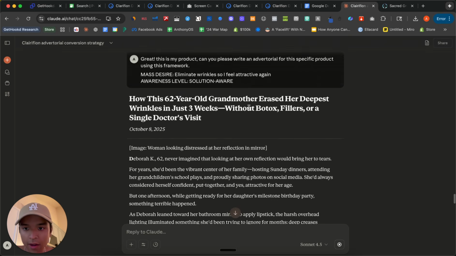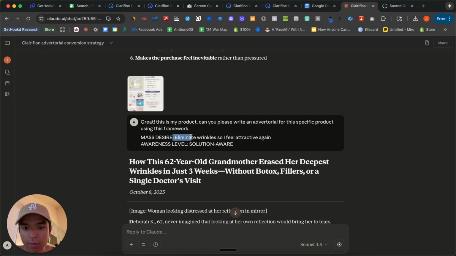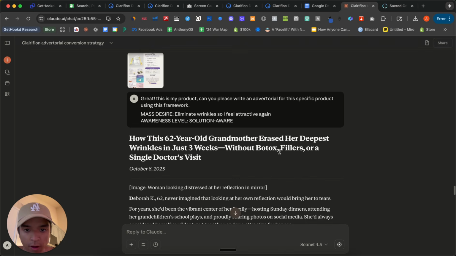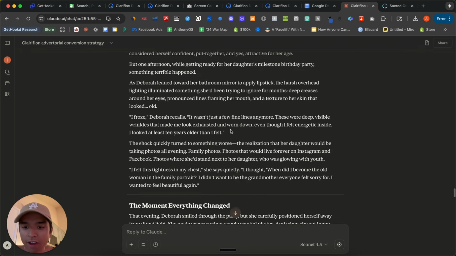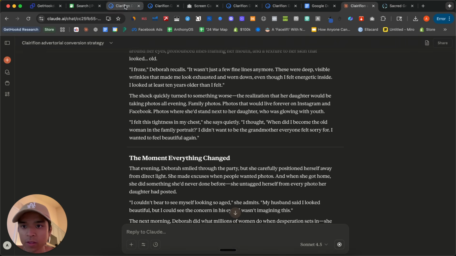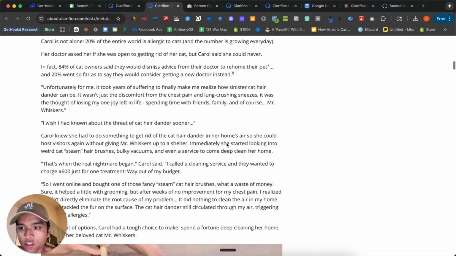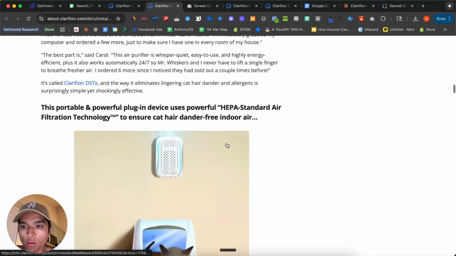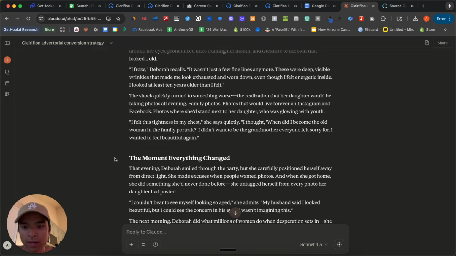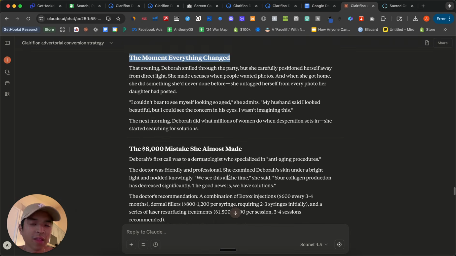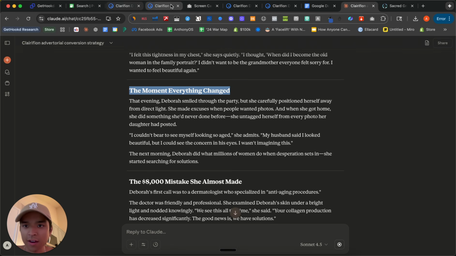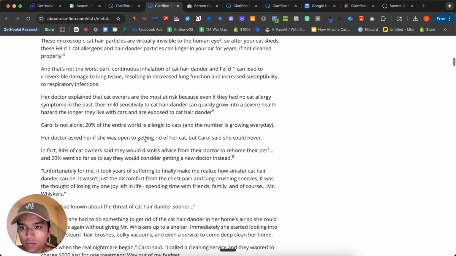Okay. And again, what we're focused on here is the desire to eliminate wrinkles. That is the surface level logical desire. And then feeling attractive again is the deeper psychological, emotional desire. Or in other words, this is what people will tell you they want. This is what they actually want. And as you can see, it has written the entire advertorial in accordance with the original Claude structure that we had here. I think the only change it made was that it added some subheadlines, which honestly I probably would add, just because this is a lot of text to be going without a single subheadline.